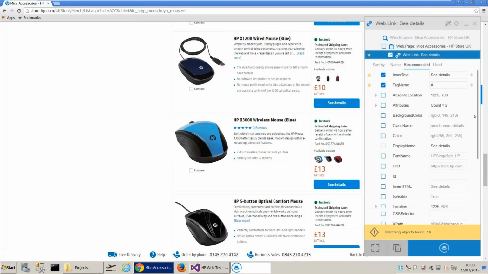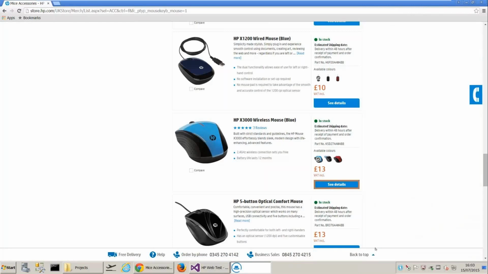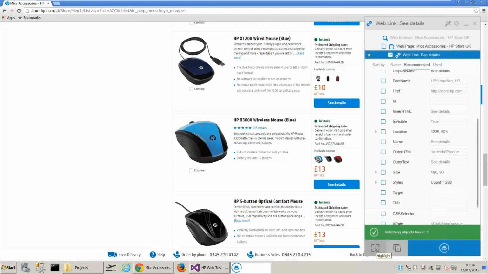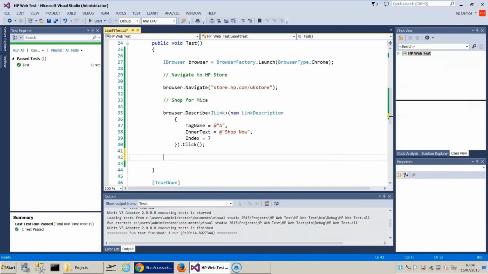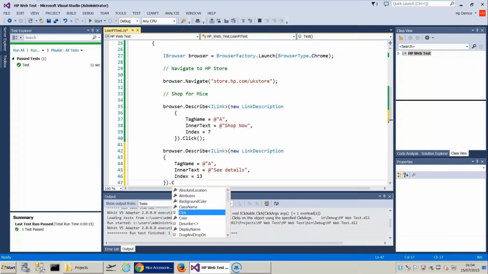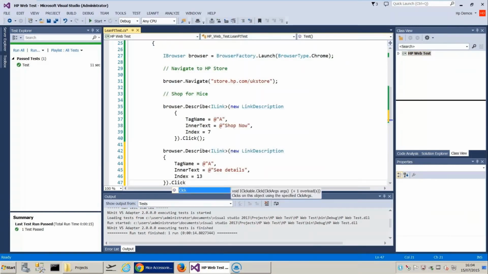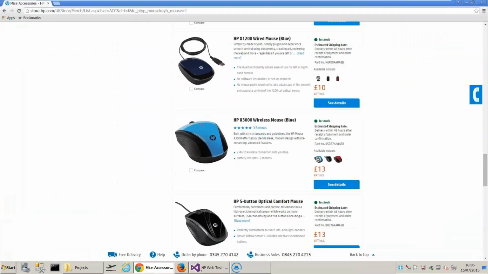So I'll just go and select the attributes that it actually recommended, and again check for uniqueness. And you can see this time it highlights just one, and it finds that particular See Details box that I want. So then I can just select that within the Object Identification Center. It will then copy that code for me, so I don't have to create it. All I need to do is say click at the end because I want to click on that. So it's a lot easier than actually typing the code in by hand. It does it for you.